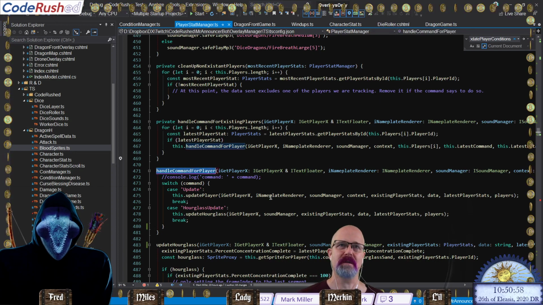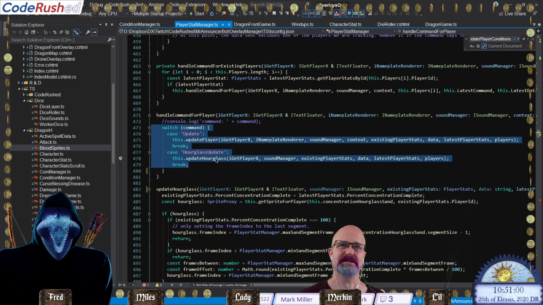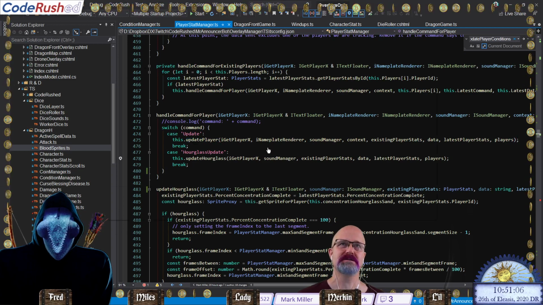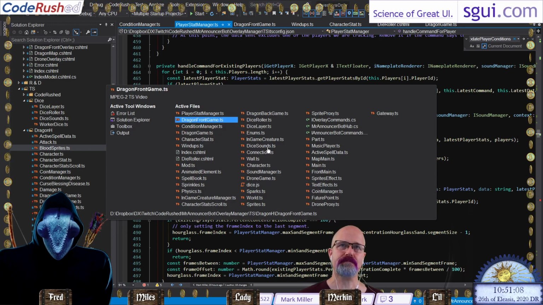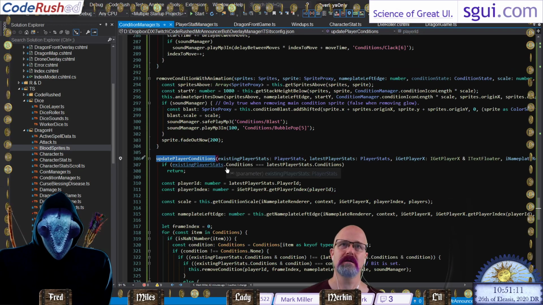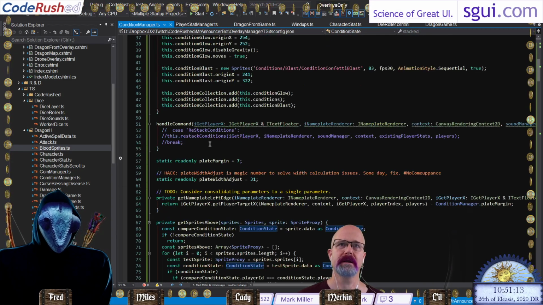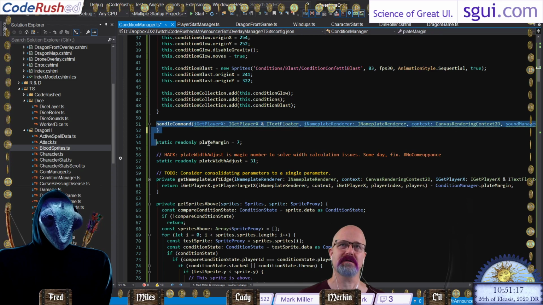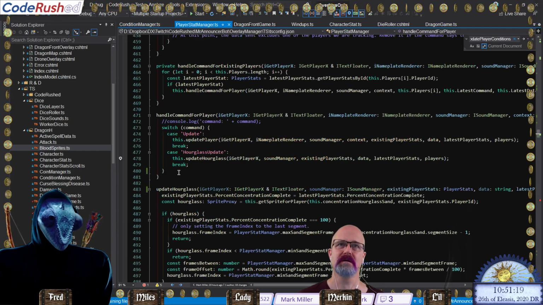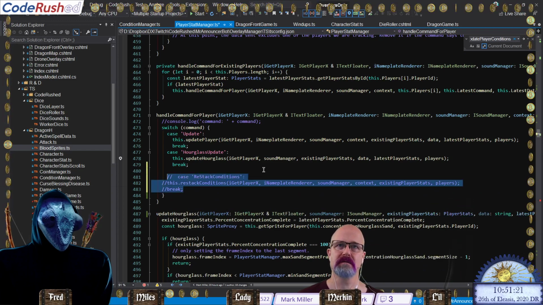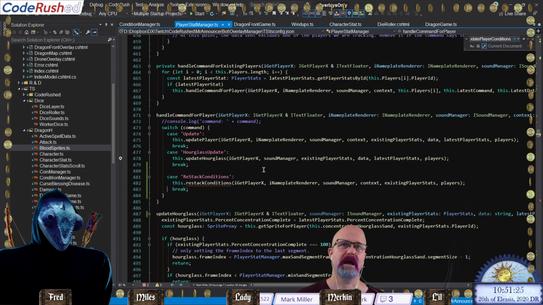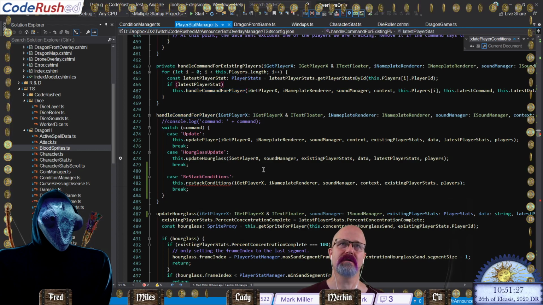Then we call handle command for player. Then we see which command it is. And then based on the command, we call the right function in here, update player, update hourglass. So the piece we took out, we moved over here. It's this piece right here. I'm going to take this back. I'm going to get rid of handle command for now here. I'm going to put this back here. And we're going to pass in that other.